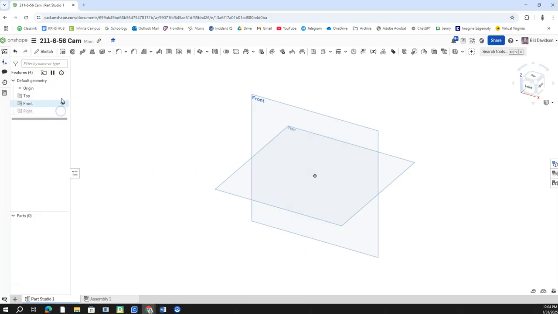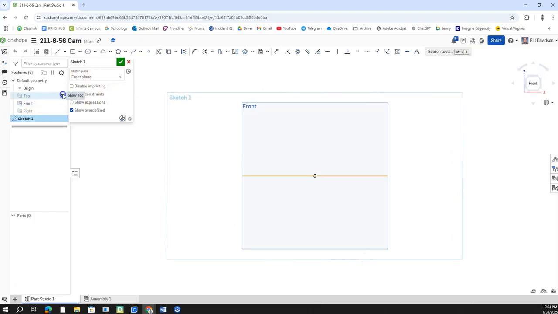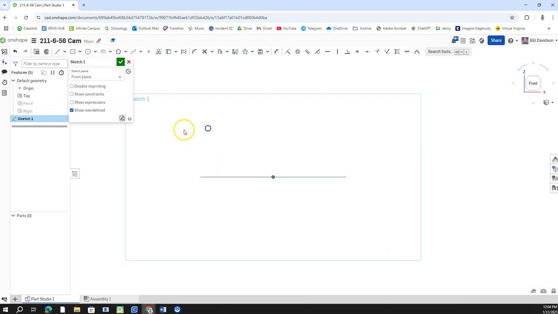I'm going to go ahead and turn those two off. Right click on this, click New Sketch, View Normal to, and I'll go ahead and turn that plane off also. Okay. So now I'm going to start by clicking on a circle. I'm going to put a circle here and drop that in there and make that 2.62.